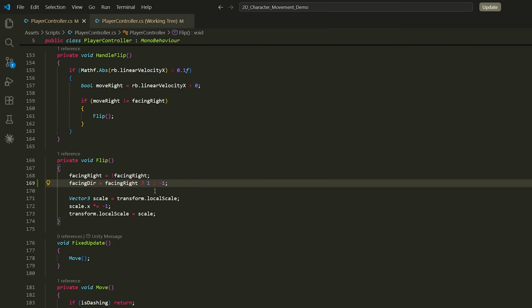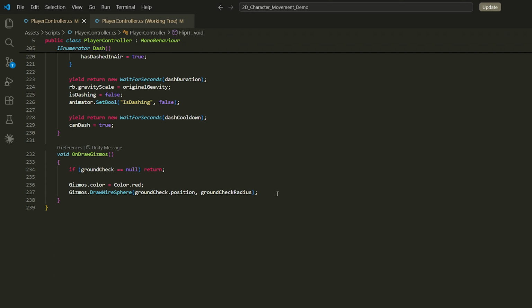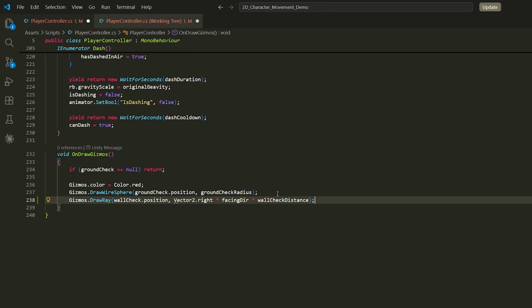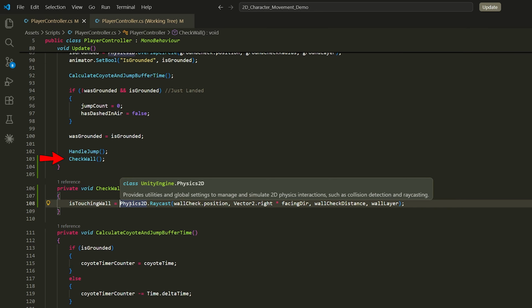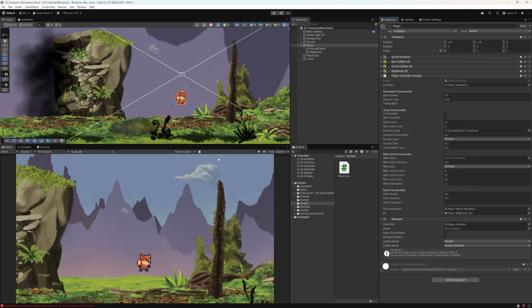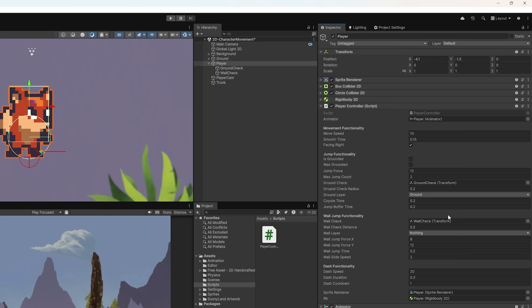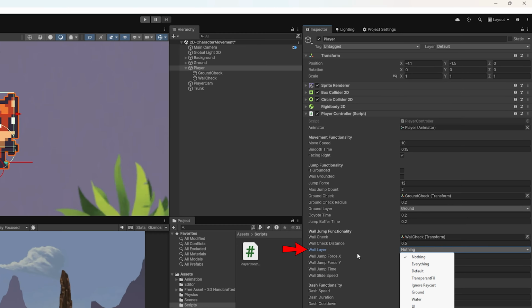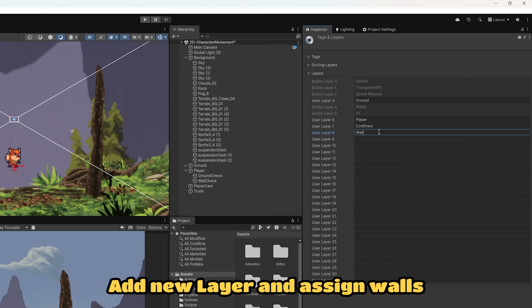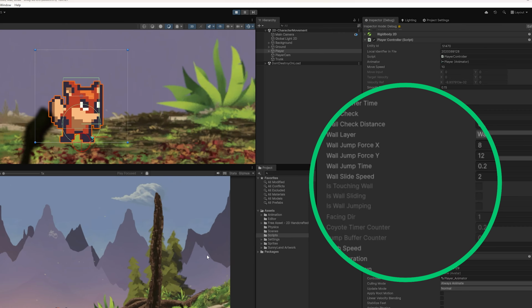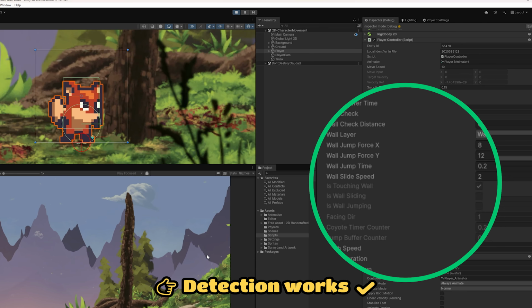That's it. Now that our direction is reliable, let's visualize what's actually happening. Inside OnDrawGizmos, we draw a ray in the scene view, so we can see our wall detection in real time. And to make this work during gameplay, we simply call checkWalls inside update. Now let's quickly set this up inside Unity. Create an empty object called wallCheck and position it slightly in front of the player. Usually around chest height works best. Then assign your wall layer so the raycast knows what to detect.